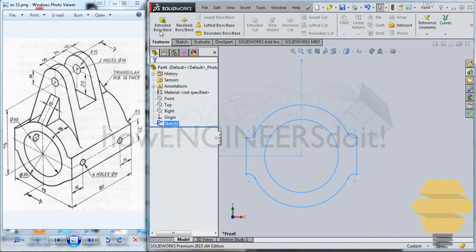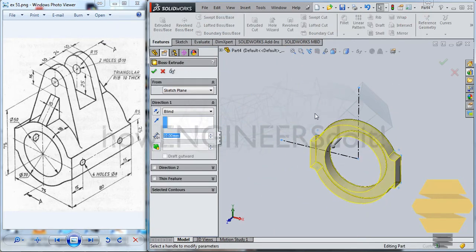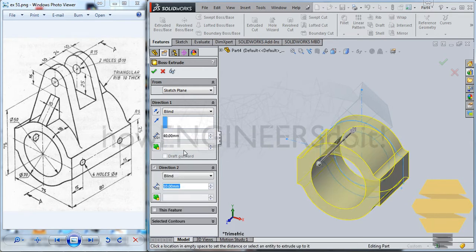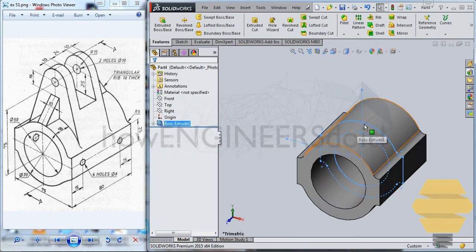Let's go for features, extrude boss and base, and we can extrude it from the center, so it's 80, so 40 on both sides will do. Now we have that done.